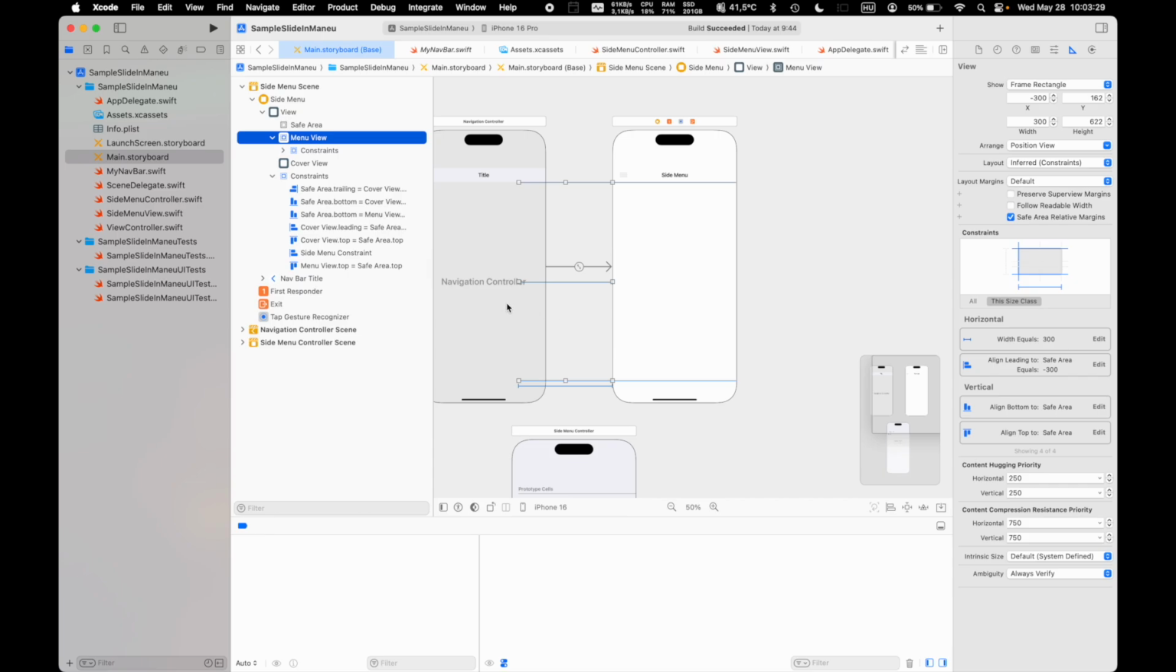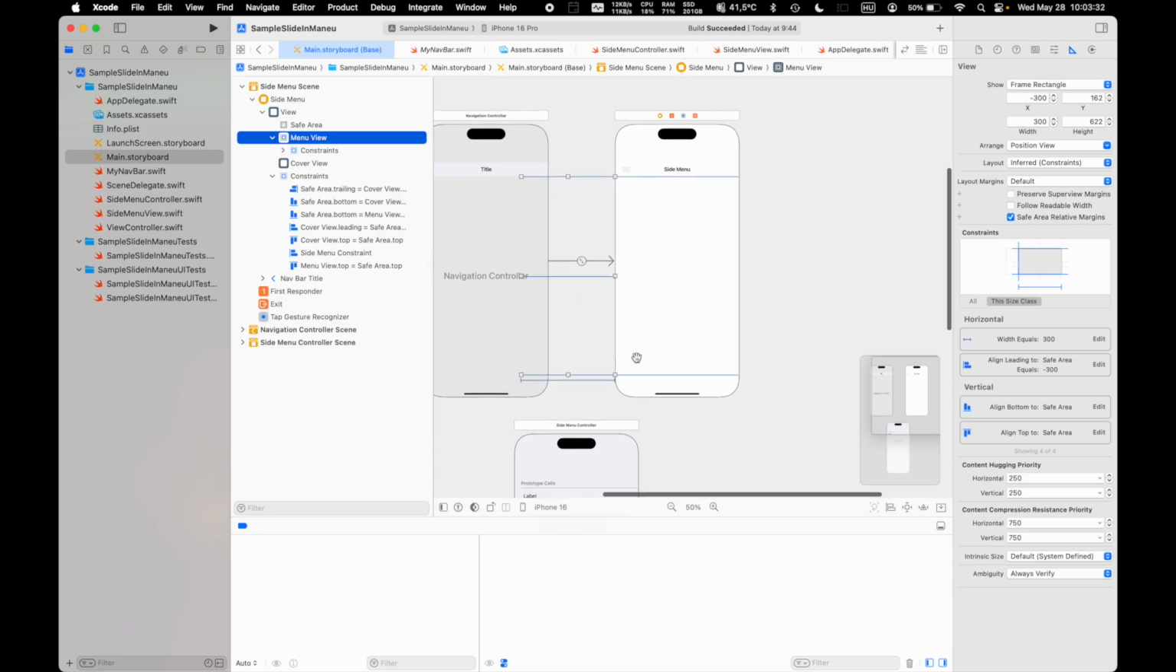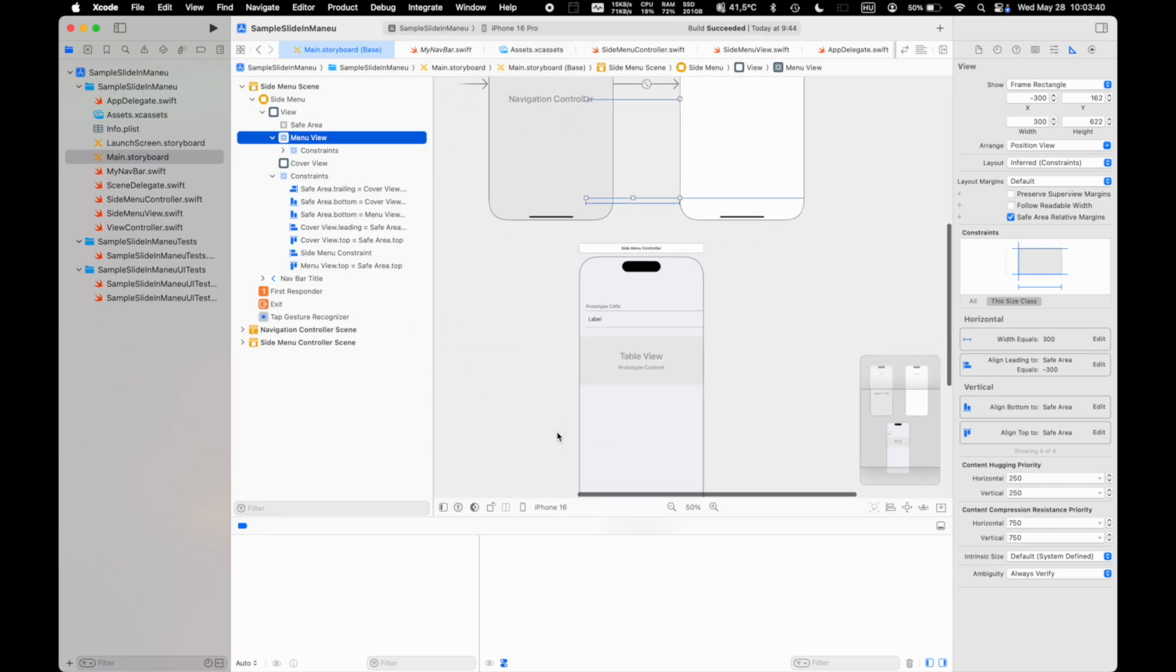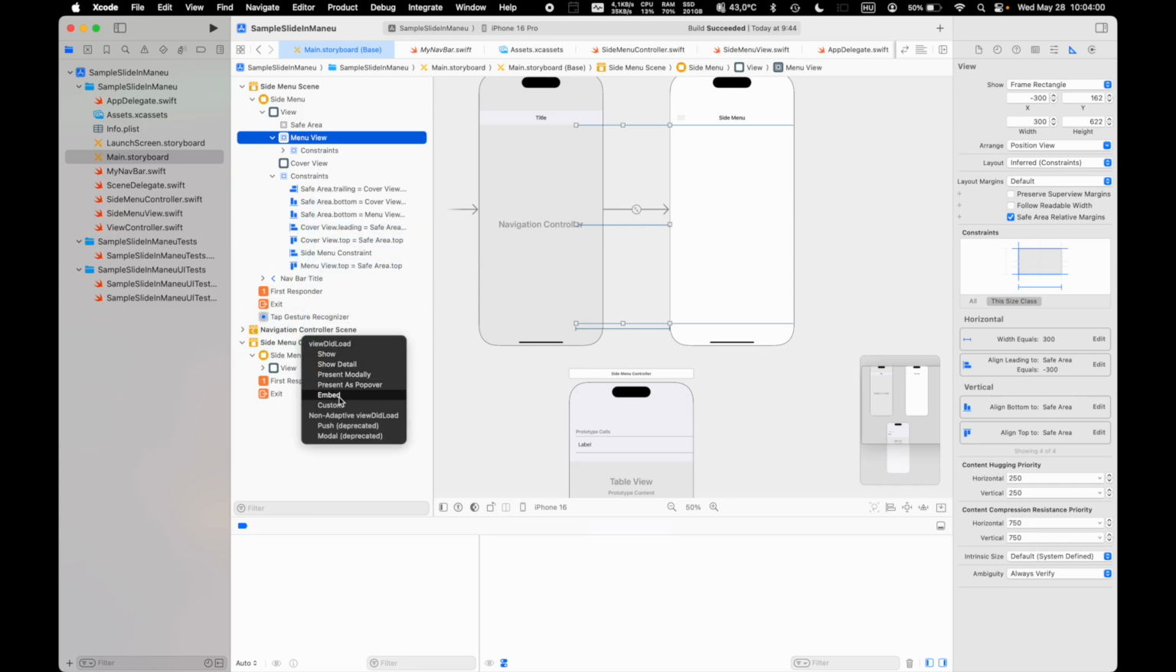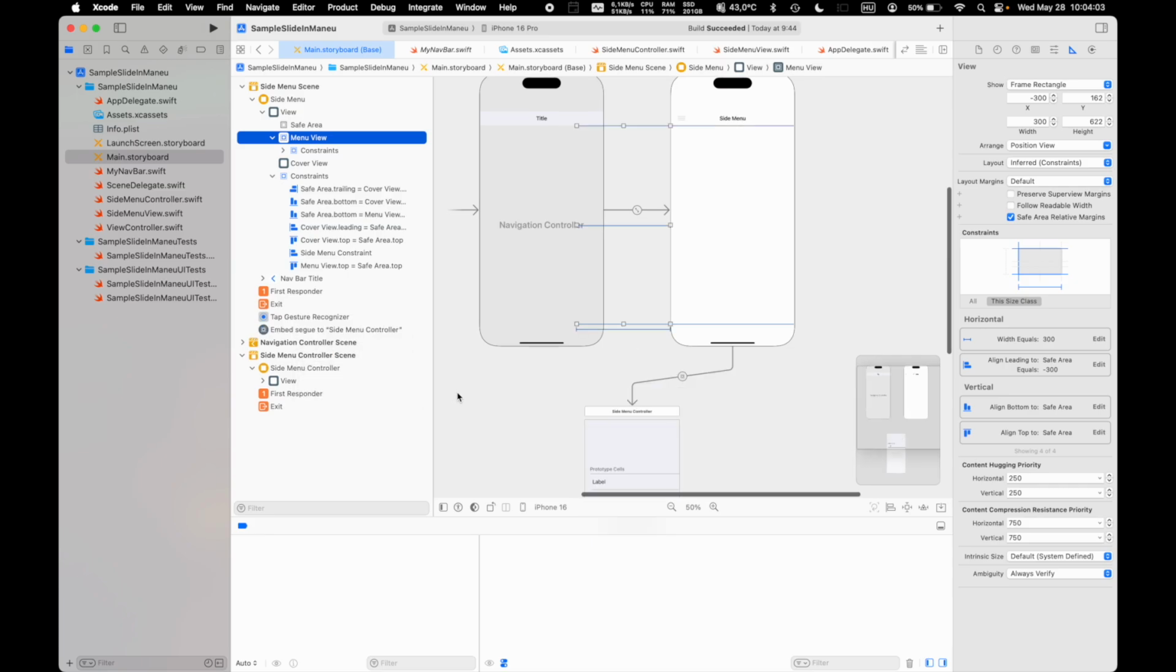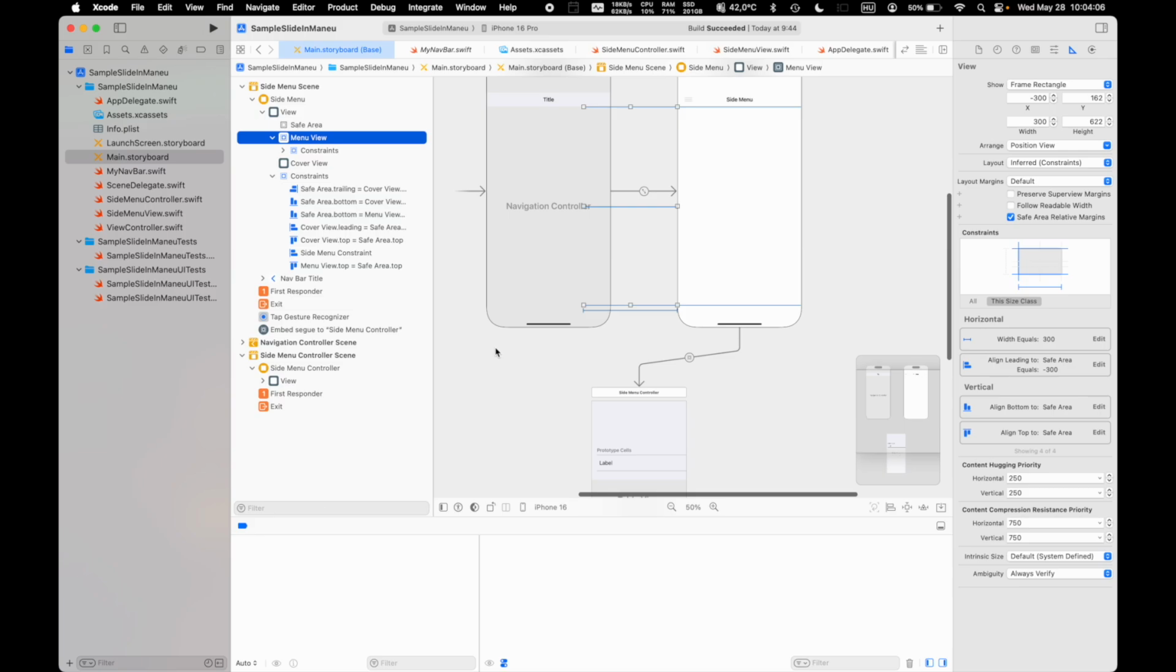So now what we need to do is, because we already set up everything for the menu, we have to add basically the menu view itself. So this one, the side menu controller, we need to add to the menu view. So what we need to do is that we have here the slide menu, and then we just simply need to right click on this, go to the side menu, and then we need to say that embed it into it.